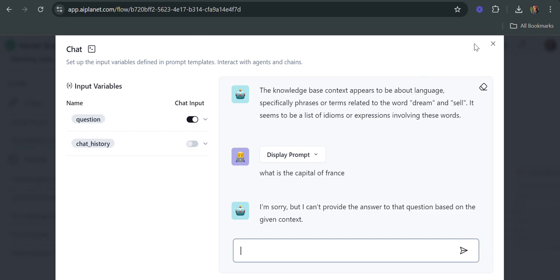So what this knowledge base and secret keys helped us with, it saved us a lot of manual effort, which we would have used to add components like text splitters, embedding models, and retrievers. But this knowledge base streamlined the process.